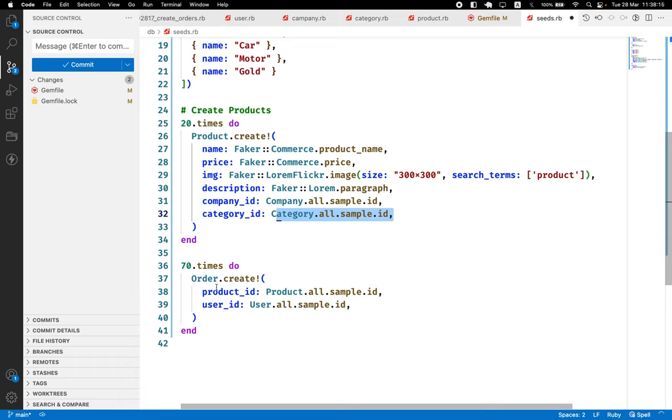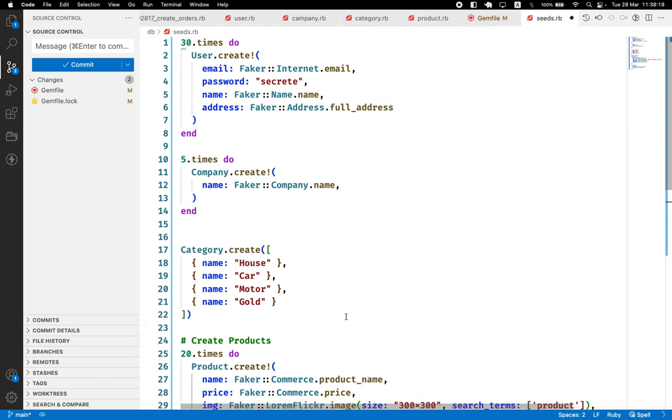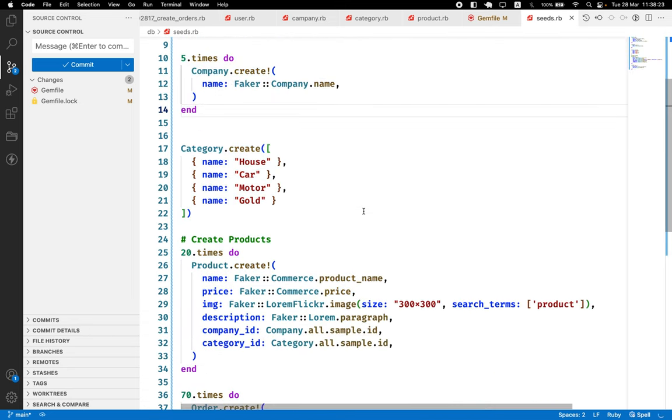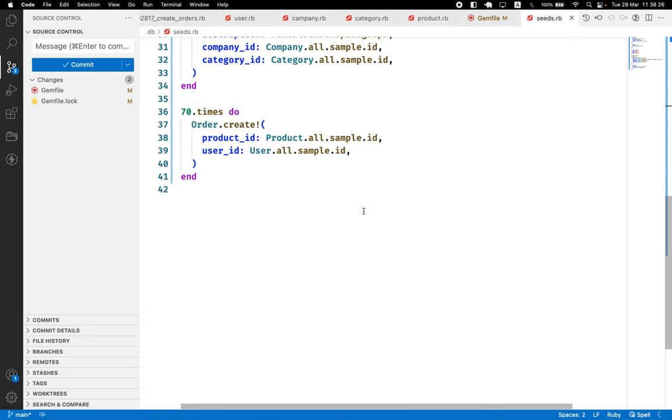So if you want to create an order, it's made by who, right? And this is so beautiful, right? So these are the data that I'm generating. If you need to read more about it, you can go to the Faker documentation, or you can go to the Rails documentation, read about the seed file, and you'll be good to go from there, right?